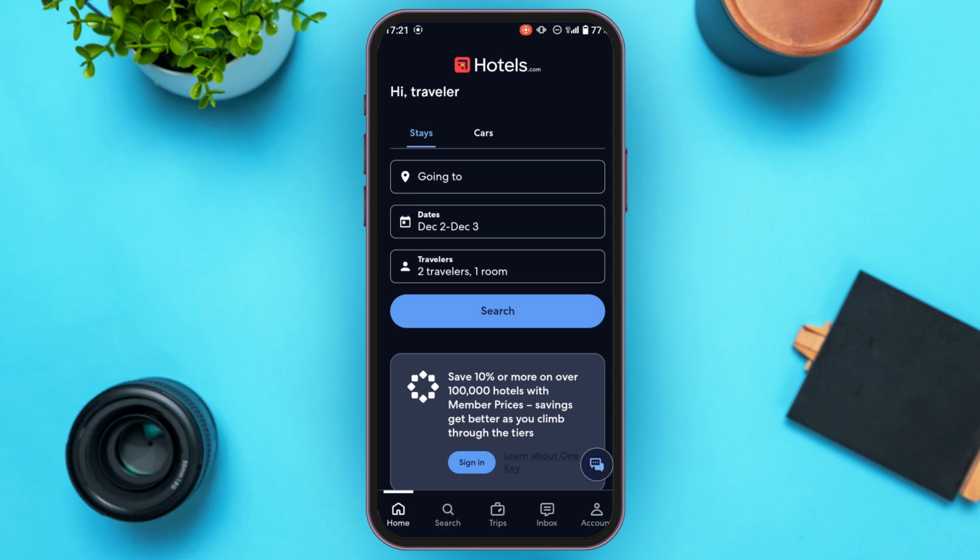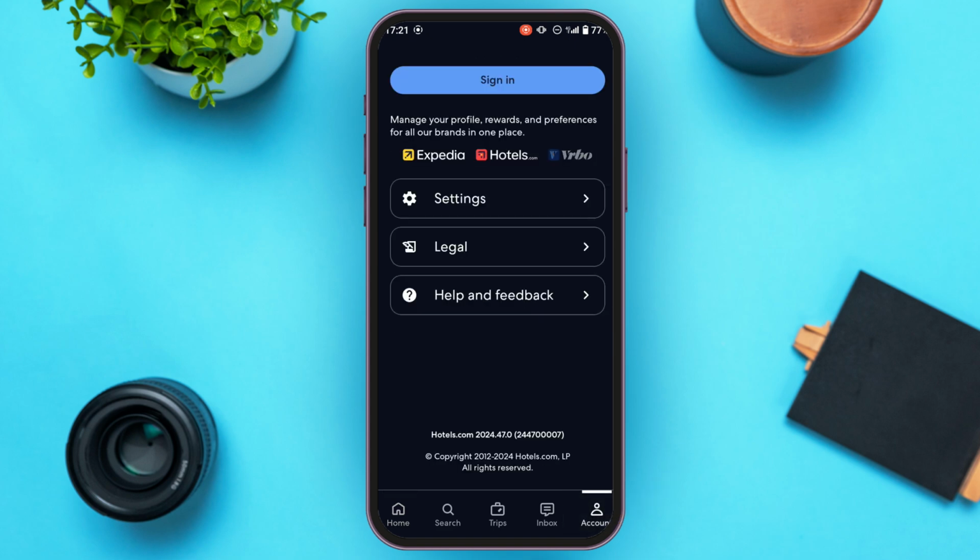So if you want to change the language, all you have to do is look at bottom. Over here, you'll be able to find several options. You'll be able to find the option for home, search, trips, inbox, and account. In order to change the language, all you have to do is tap on the account option that you can see right over here. You can change the language whether you're signed into your account or not. So you can sign into your account if you want. If you do not want, you can also proceed without signing in.